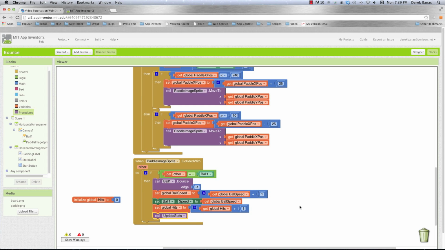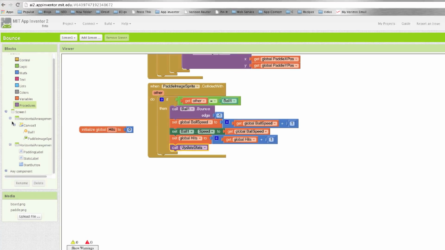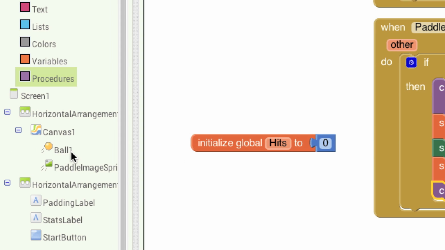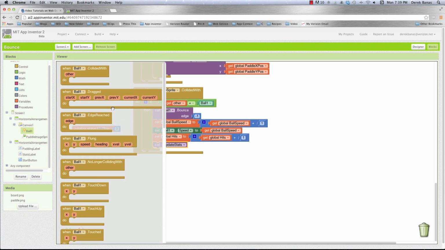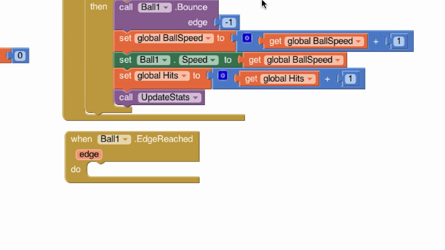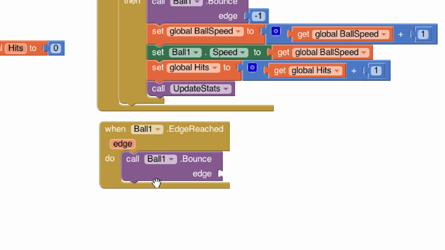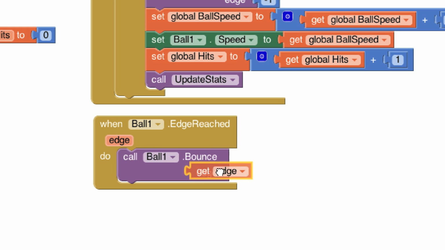And basically the only other thing I can think of that we need to do is handle what we are going to do whenever the edge of the screen has been hit by the ball. Well, to handle that, all this stuff's built into these little things, so that's what's really cool. Edge reached, there it is. It handles it for you. And there we go. Well, we're going to want the ball to bounce. Let's just duplicate that. And what do you want it to bounce off of? The edge. So get that. There we go. It bounces off the edge. See, it makes sense.